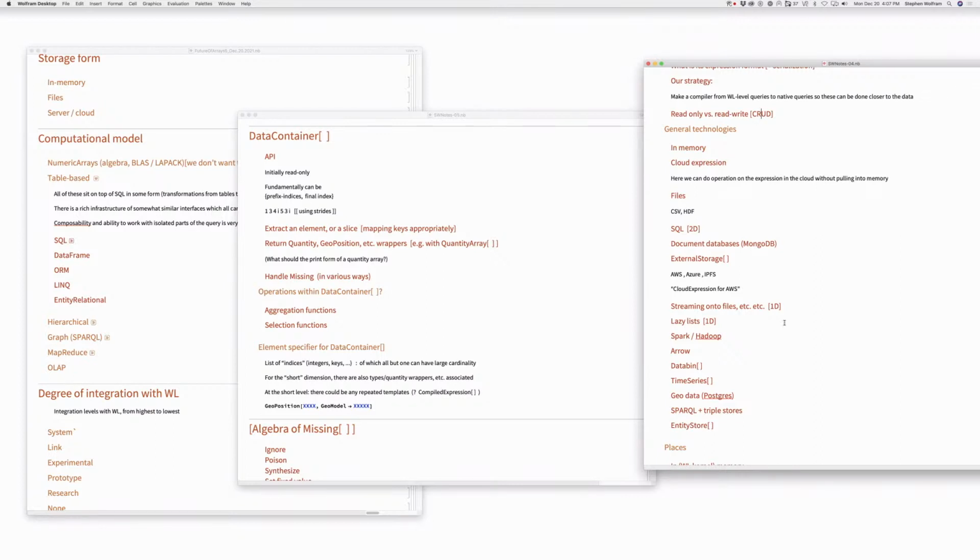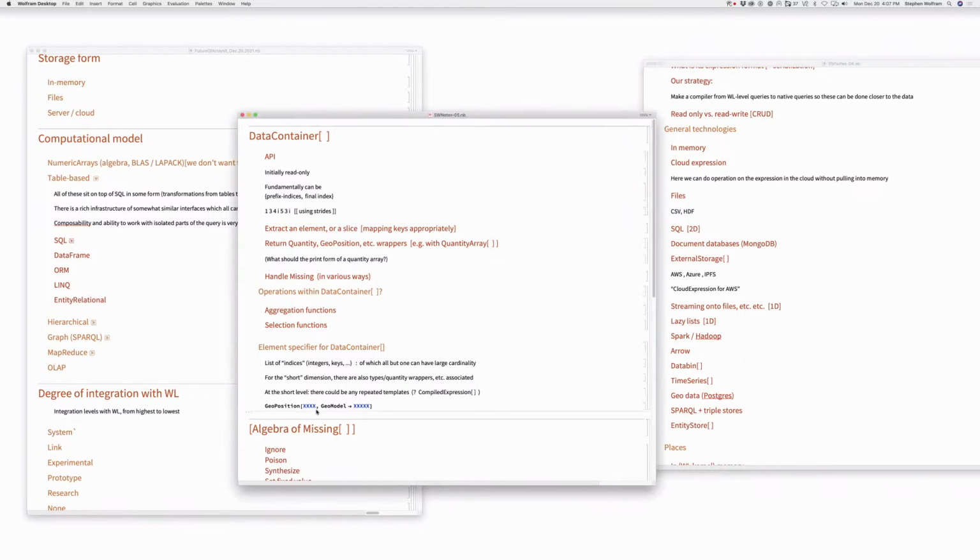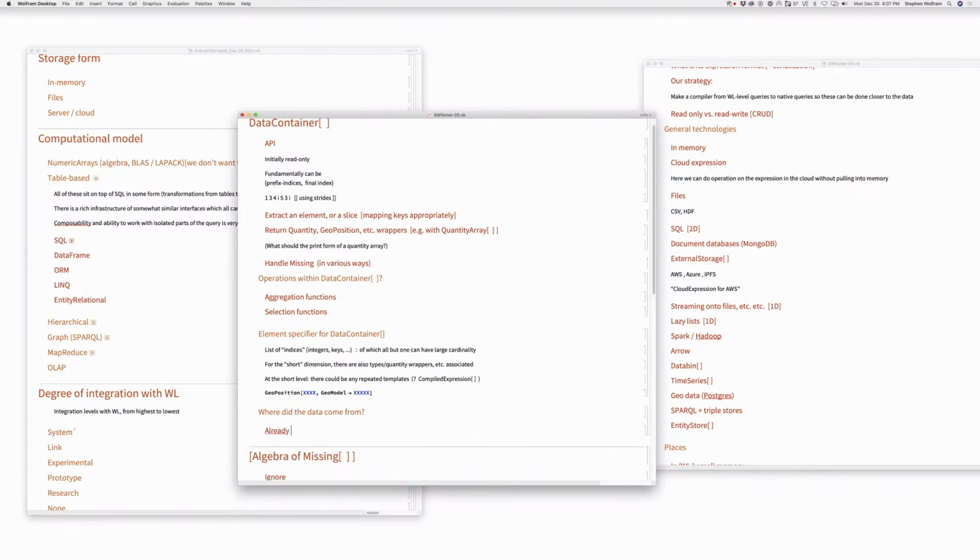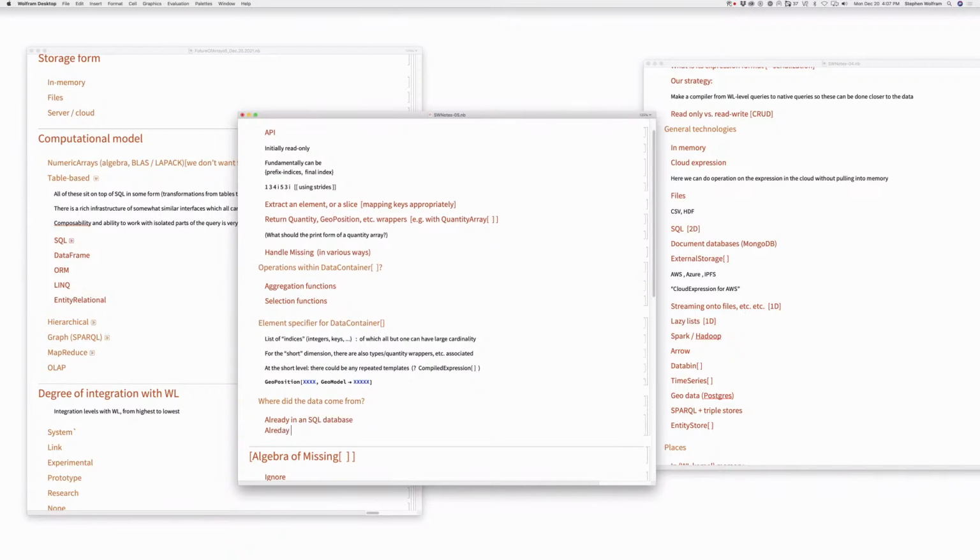But let's talk about which ones we already support. Okay, one thing we already support is SQL databases. We should be able to use an SQL database as the backend. So, for example, a big question is, where did the data come from? You're dealing with a huge amount of data. Where did the data come from? You didn't make it all. You didn't make that petabyte of data. So where did it come from? It might be already in an SQL database. It might be already in files.